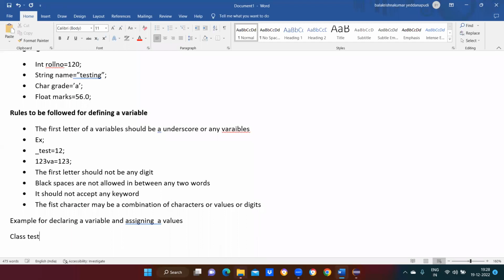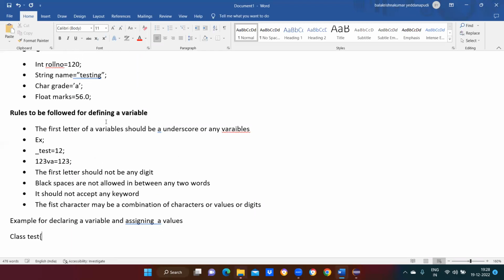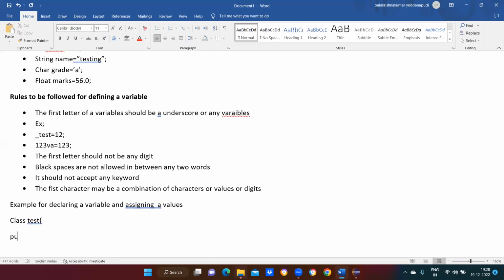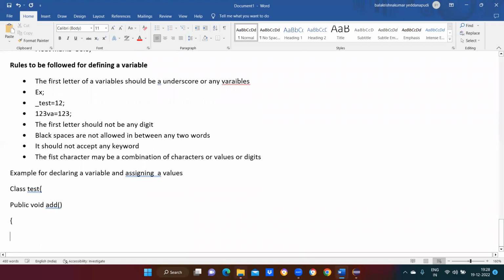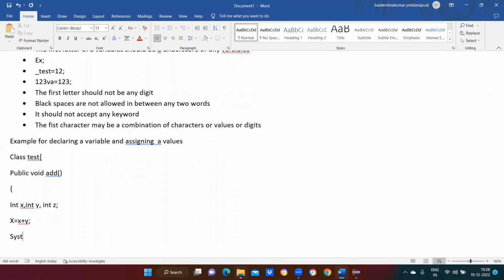Class test. Public void add, integer x, integer y, integer z equal to x plus y. System.out.println(z).